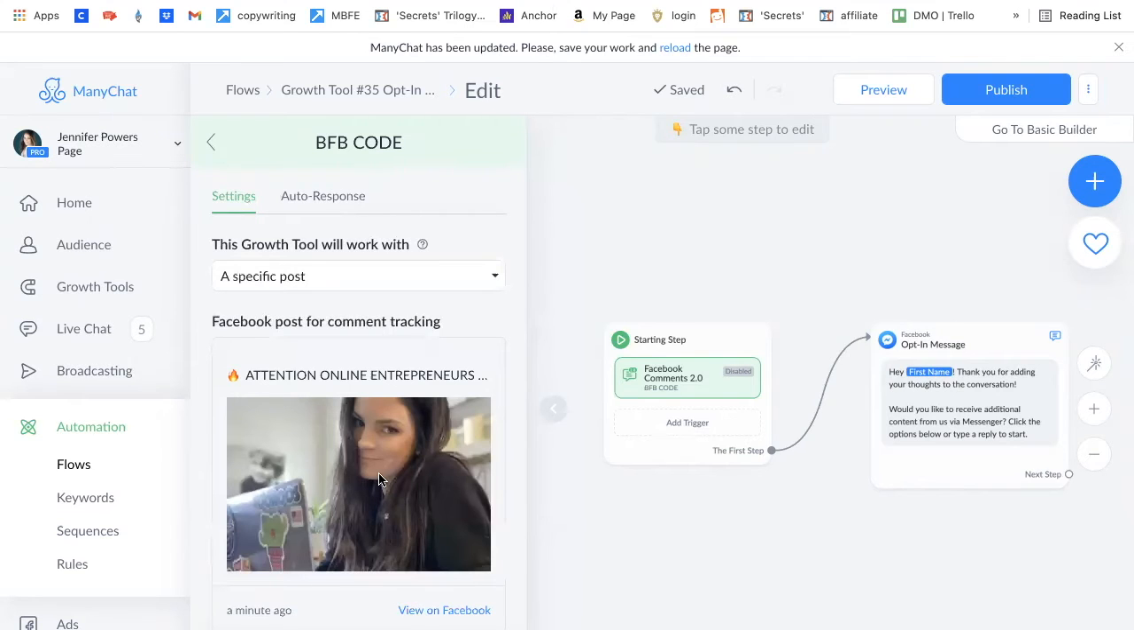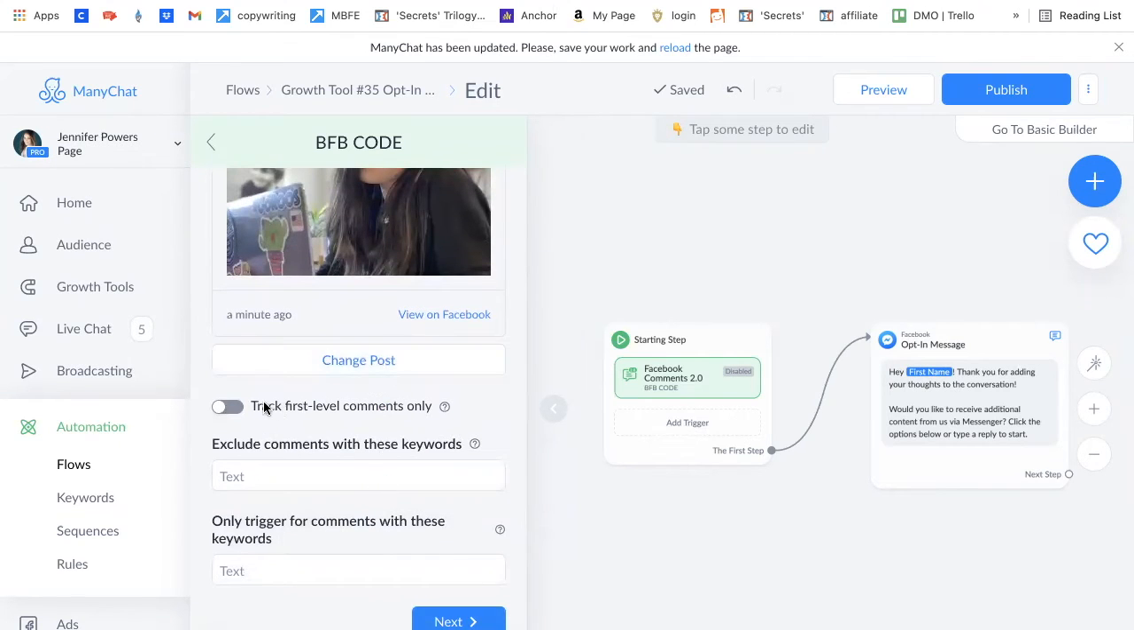Going to select that. Now, I highly recommend you turn this on. This is track first level comments only. So if somebody does their first comment and then let's say they reply, even if they reply with the BFB code, those keywords, it's not going to send them a ton of messages from your bot. It's not going to send them the same message right here. So I would definitely suggest you turn that on.